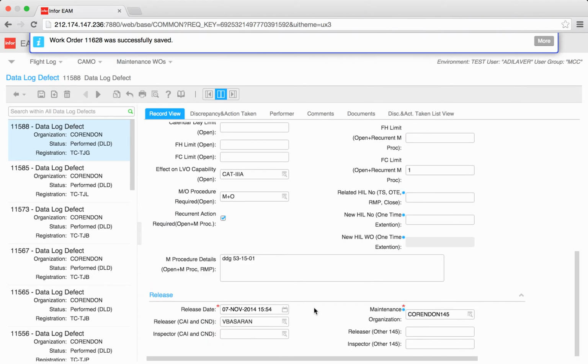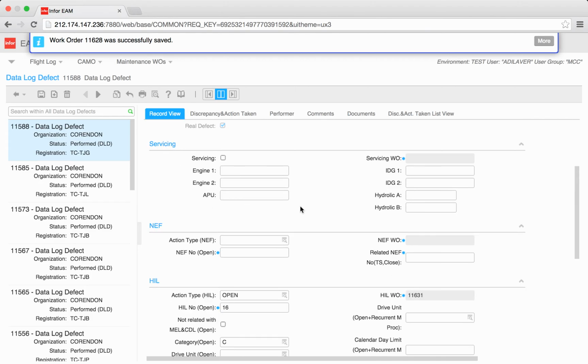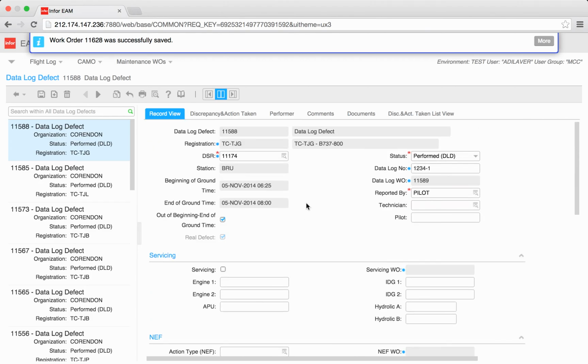For the release information, we can make any deviation quickly. For the servicing information, we can make any deviation quickly. And for the data log area, for the report by fields, again we can make any update quickly. And for the data log, again we have to delete and save to unlink the record at first, and after that we have to type the correct one and save the record. These are all about record modification. I hope it's clear enough.